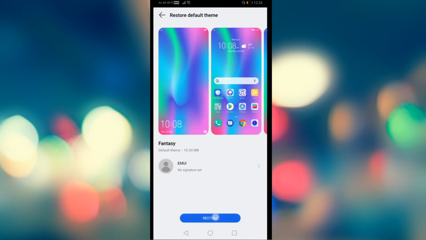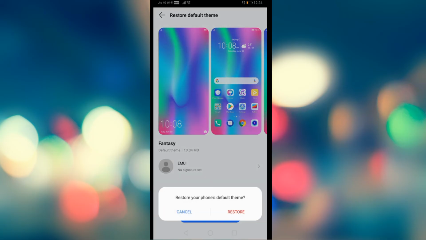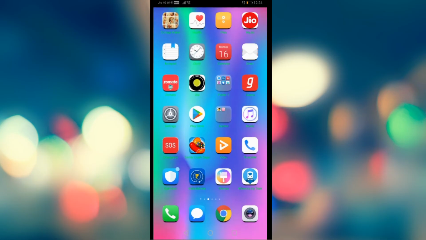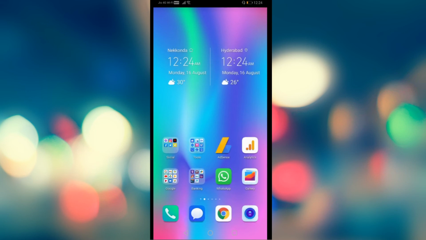Click on restore. Again confirm it. It will take some time. See, I got my default theme. It should look like this.